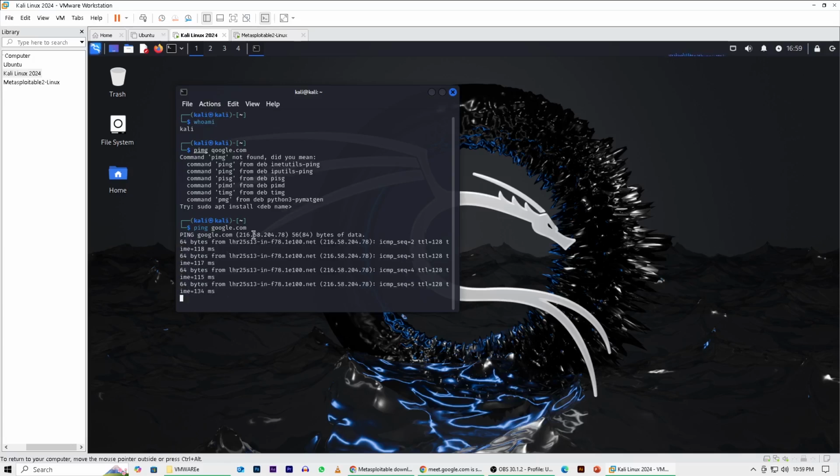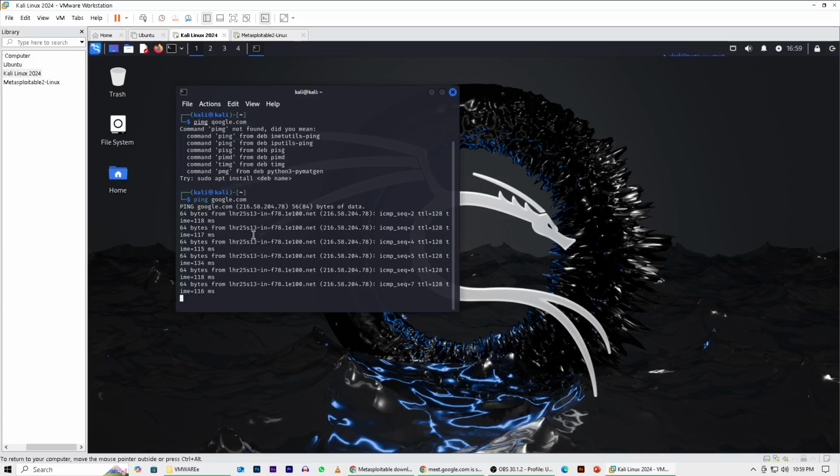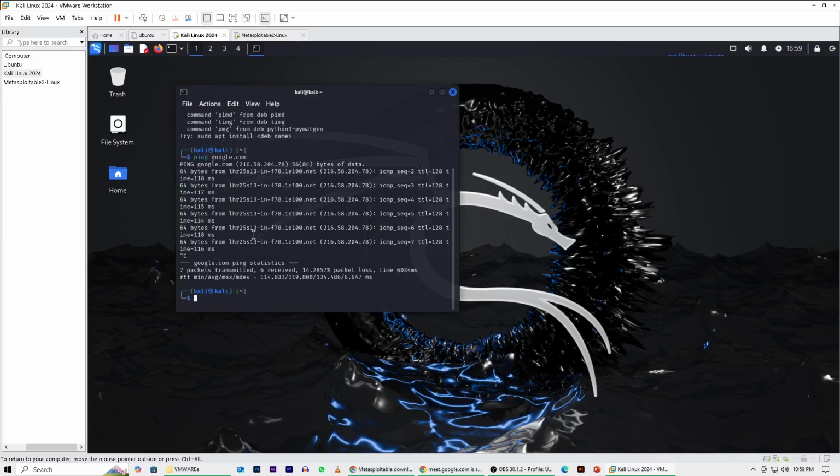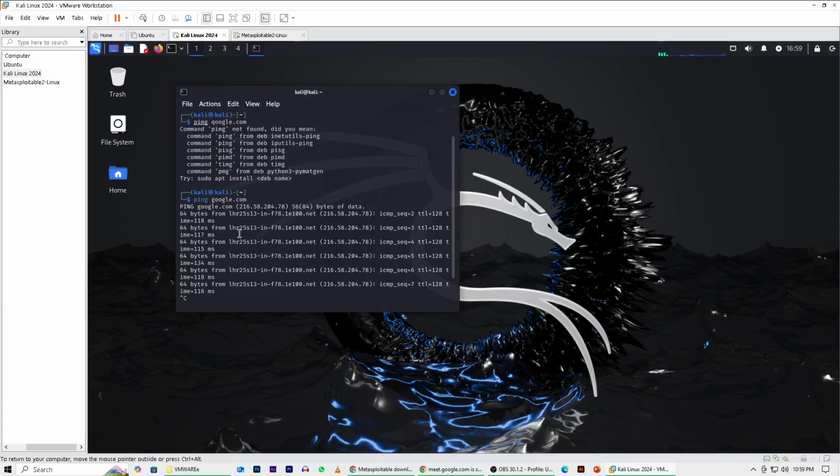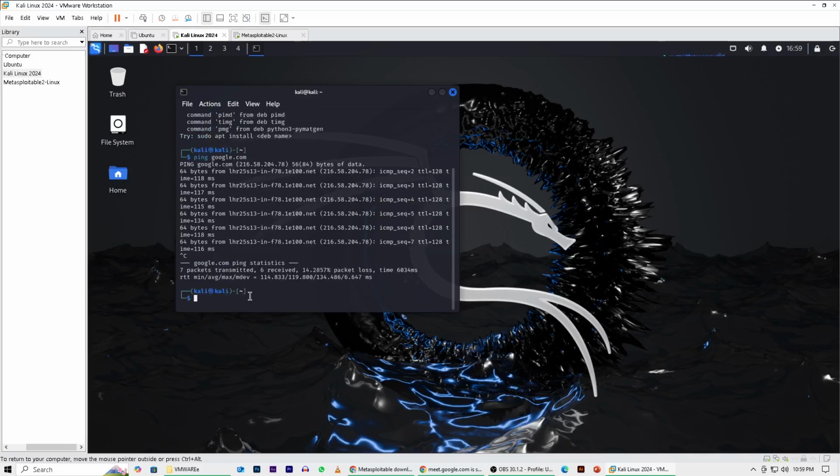Okay, it's working. So I'm going to stop this. If you want to stop this, because the ping will continue until you stop it yourself, the way to stop it is you press Ctrl plus C on your keyboard, or Command C if you're using a Mac. So if I press Ctrl C, it stops sending the ping packets. So now we can access Google. Let's see if you can get to Metasploitable.